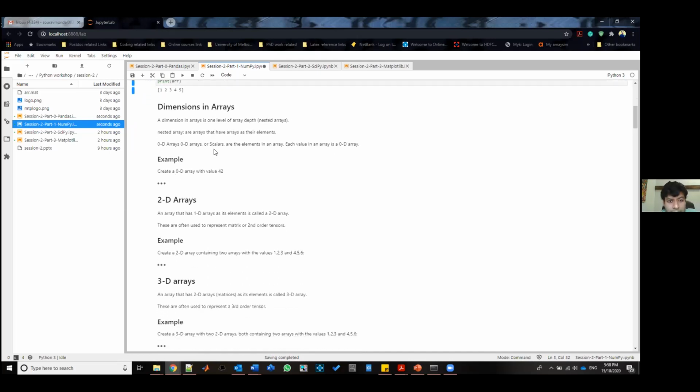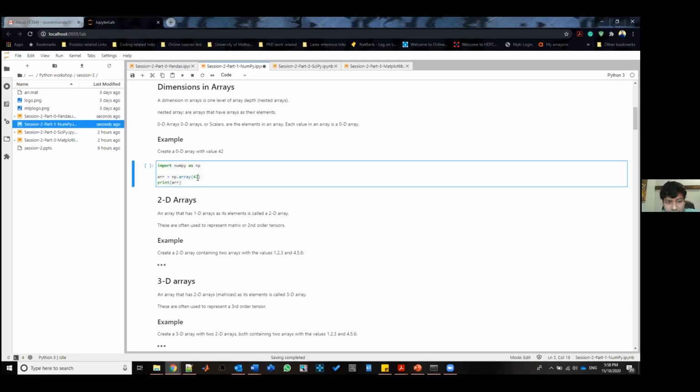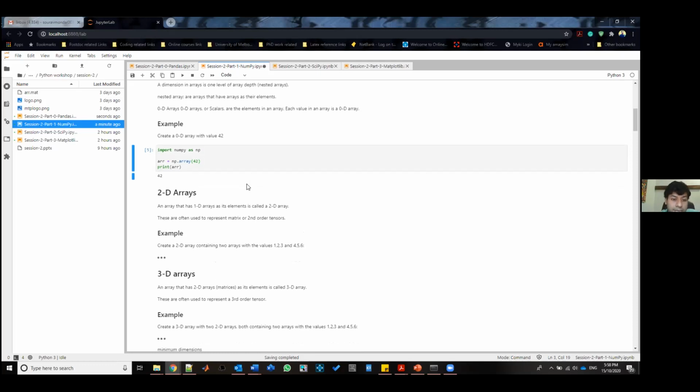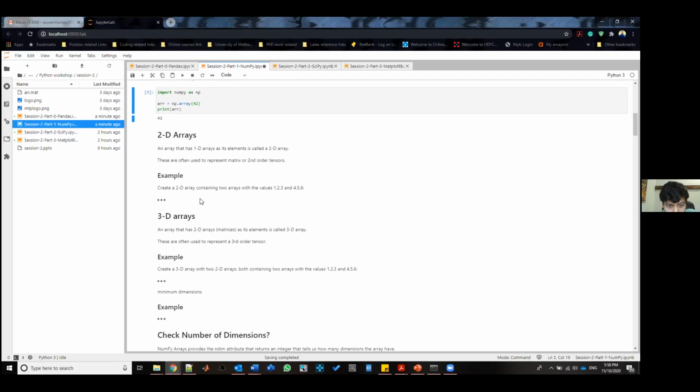Now the dimension in arrays. We start with the 0 dimension array. It's just like a number, just a simple integer or float, whatever. Just a single number, which is a 0D array. 1D arrays you have seen. Now let's create a 2D array.